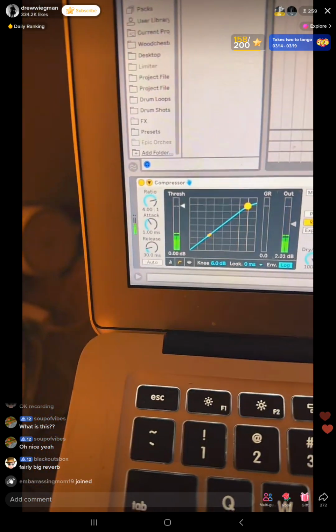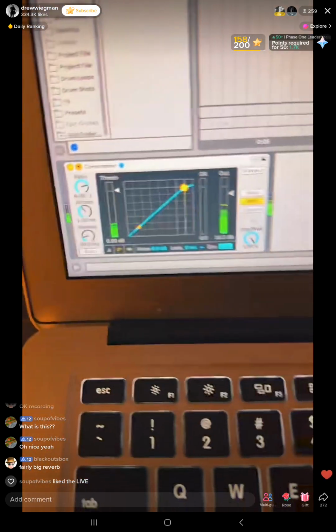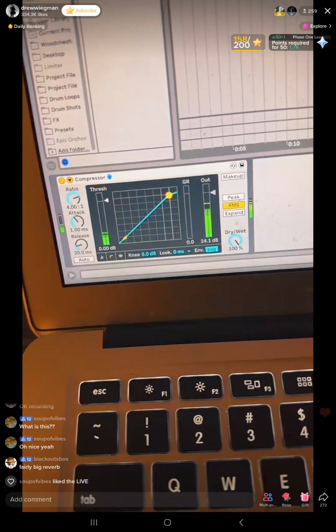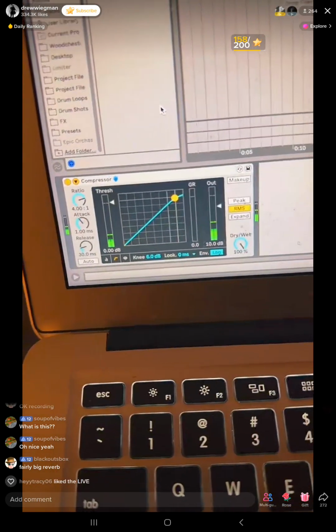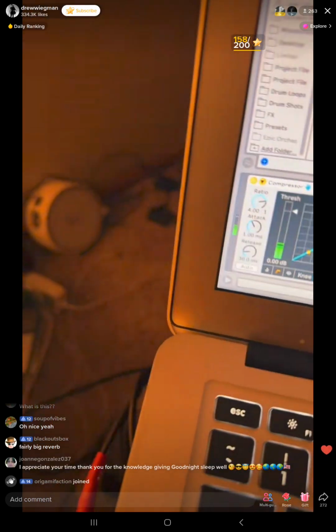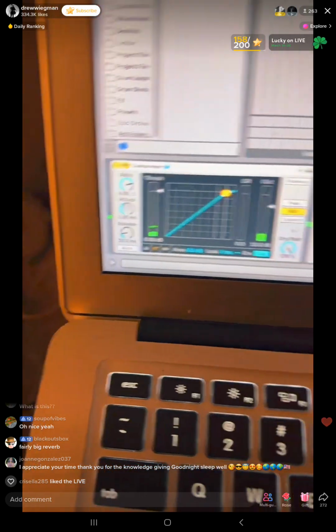So now you can hear, as I'm turning up the output, as I'm bringing it up, my voice gets louder. What I always do for my lives is I'll go around 10. You can also turn your microphone volume up, but I don't.